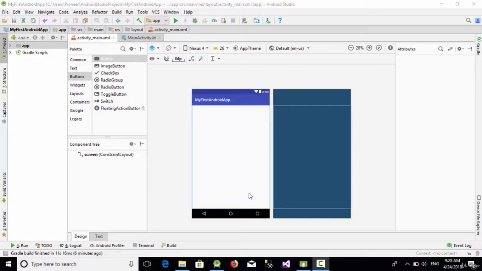Hello everyone. In this video, I'm going to talk about how we can implement the concept of navigation in Android Studio. In an Android application, if you need to go from one activity to another activity, something like hyperlinks in websites, this is called intent. We have a class called Intent which allows you to go from one activity to another, or from one application to another application.